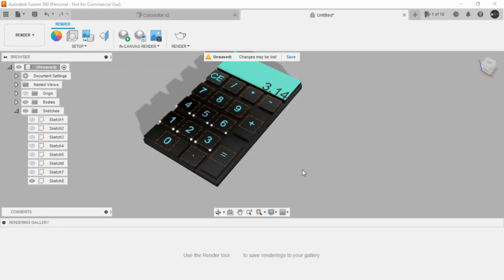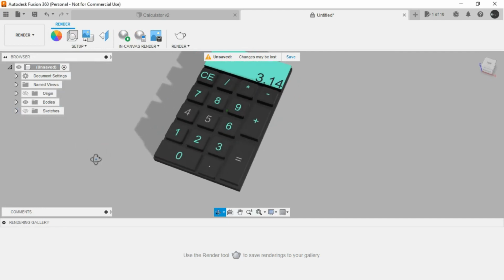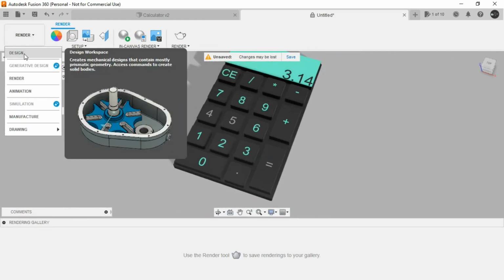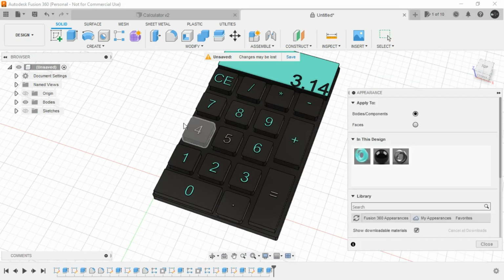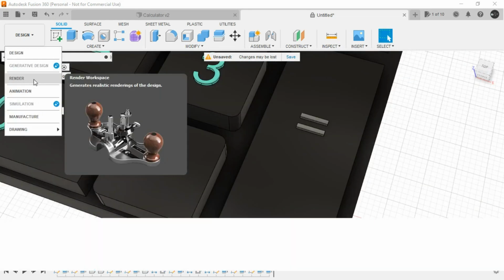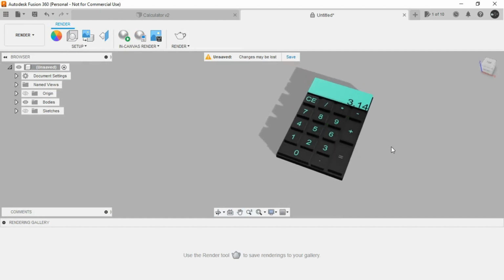Now go to render workspace. Let's hide the sketches. I think one or two places we have not provided. Let's do that also. Go to appearance. Let's provide this to 5 and 4. And our calculator is complete.